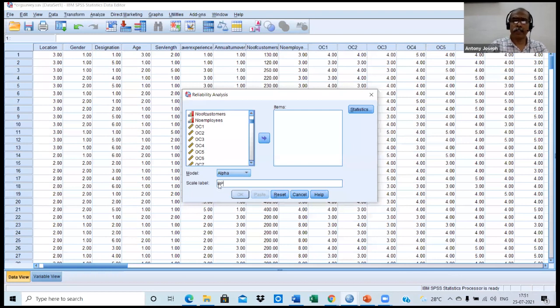I have different scales for different measurements. One is OC. OC simply refers to organizational capabilities. I have coded OC1, OC2, OC3, OC4, OC5, OC6, OC7, and then OC8. That means eight different statements are there for the measurement of organizational capability. Statements cannot be seen here; they are available in variable view. So I want to test the reliability of this scale.